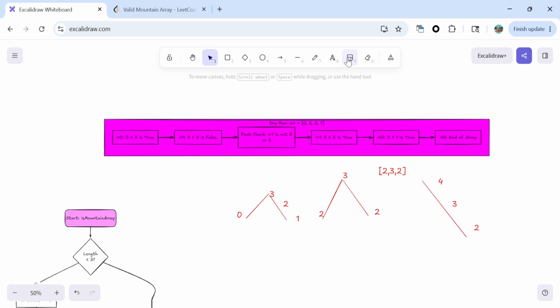Let me clean first and then we'll try to explain it again. So let me clean this all.